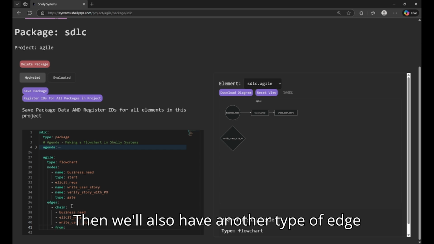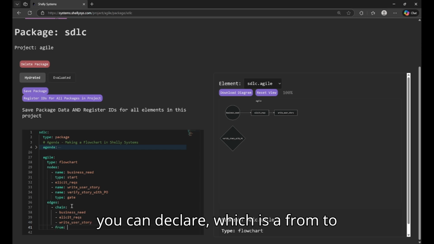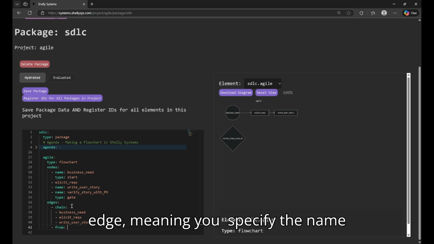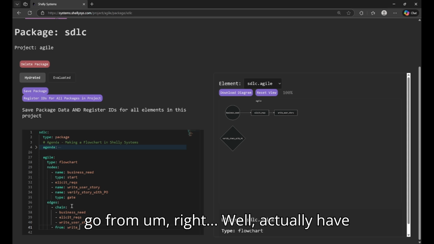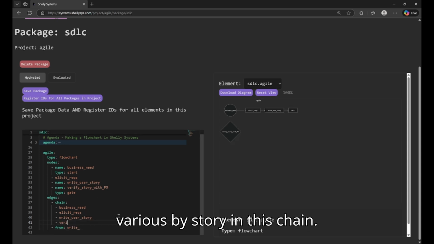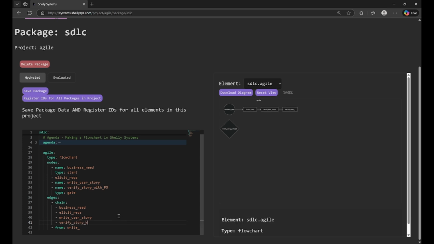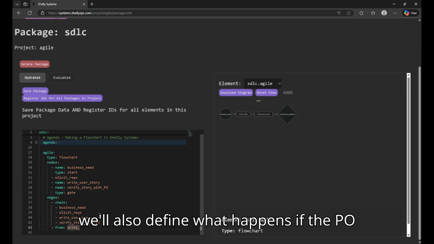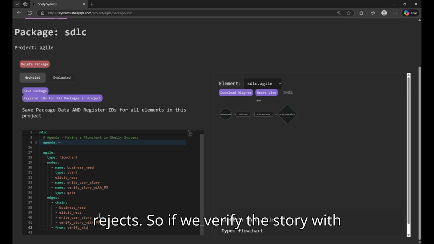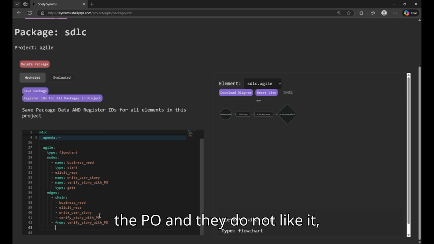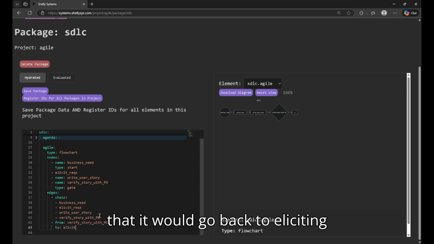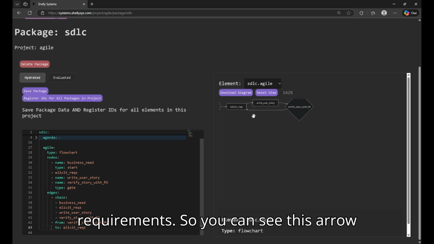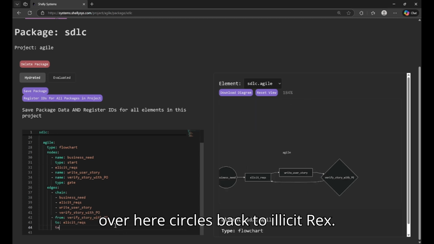Then we'll also have another type of edge you can declare, which is a from to edge, meaning you specify the name of the from node. In this case, we'll actually have verify story in this chain, PO. And then we'll also define what happens if the PO rejects. So if we verify the story with the PO and they do not like it, they would reject it. So we can specify that it would go back to eliciting requirements. You can see this arrow over here circles back to elicit recs.